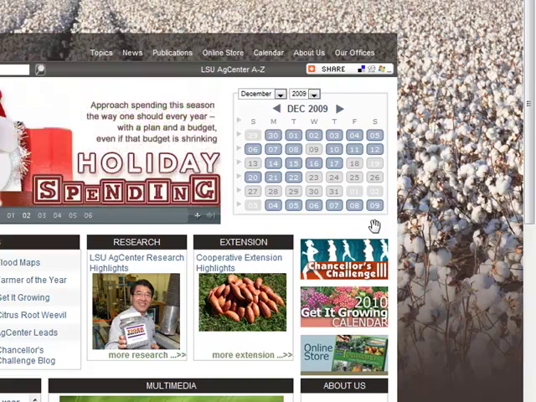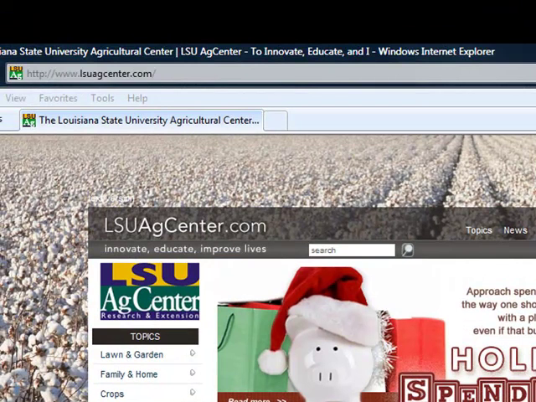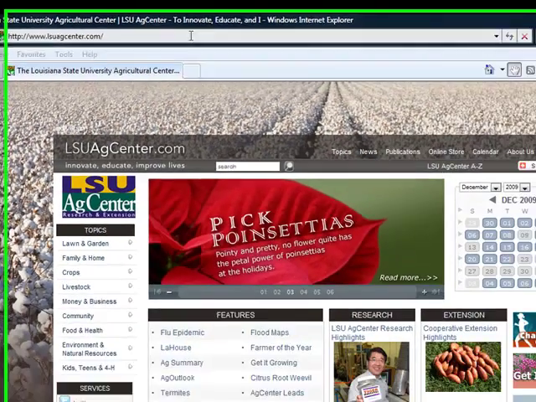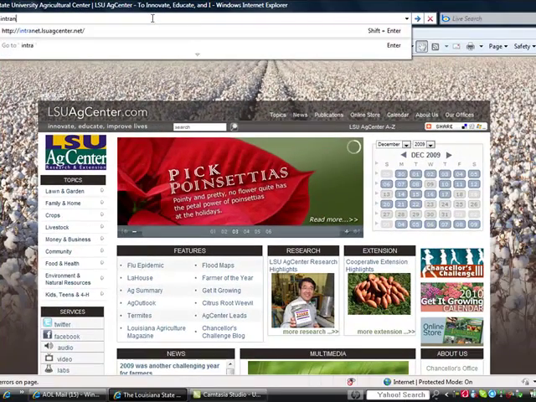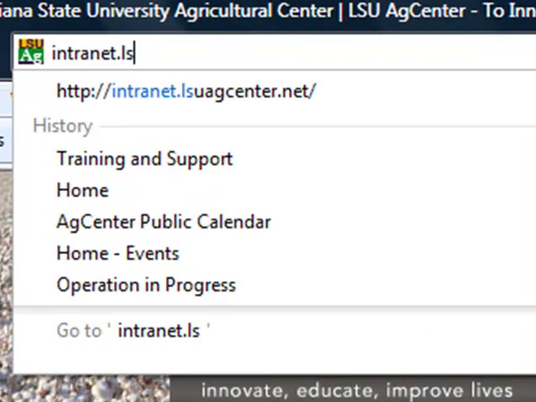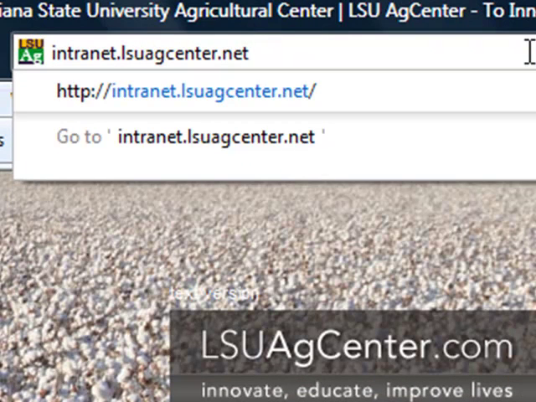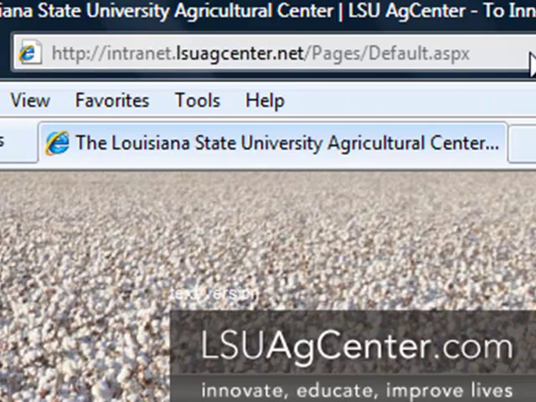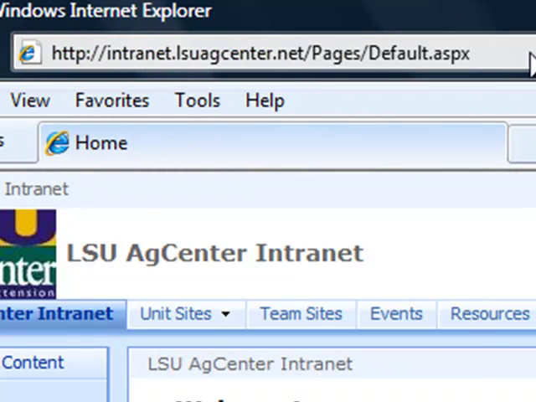To begin, the easiest thing to do is to log into our intranet, which is where our new calendar is stored. So you're going to type into your URL bar intranet.lsuagcenter.net. No www is needed at the beginning of the address.